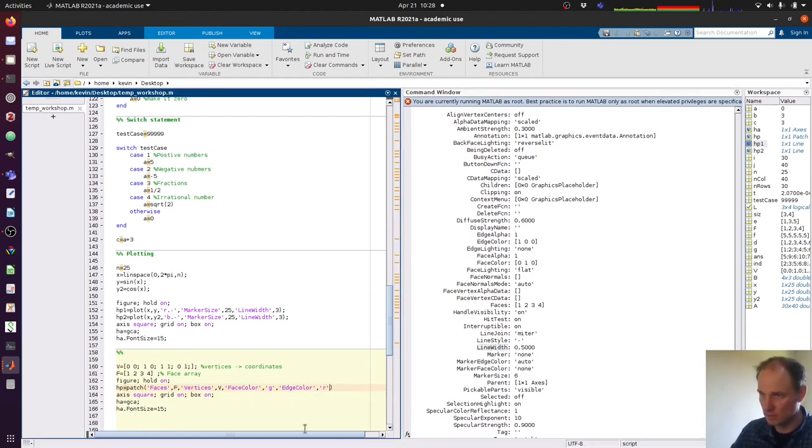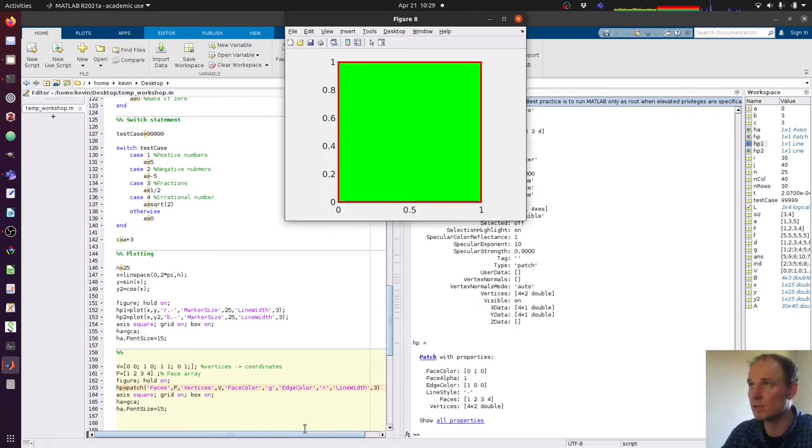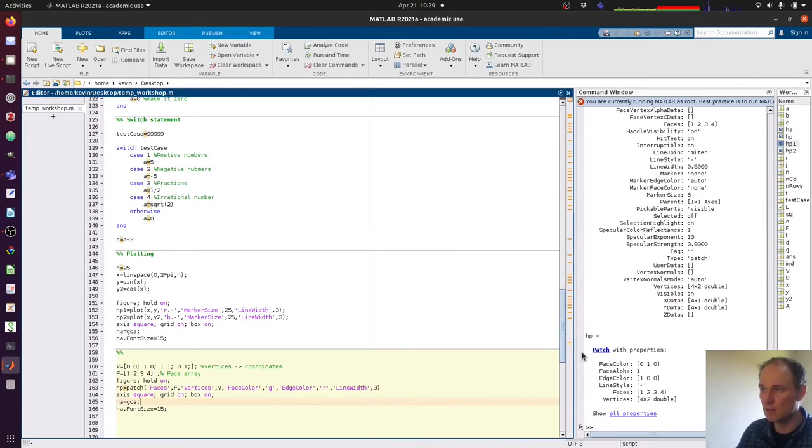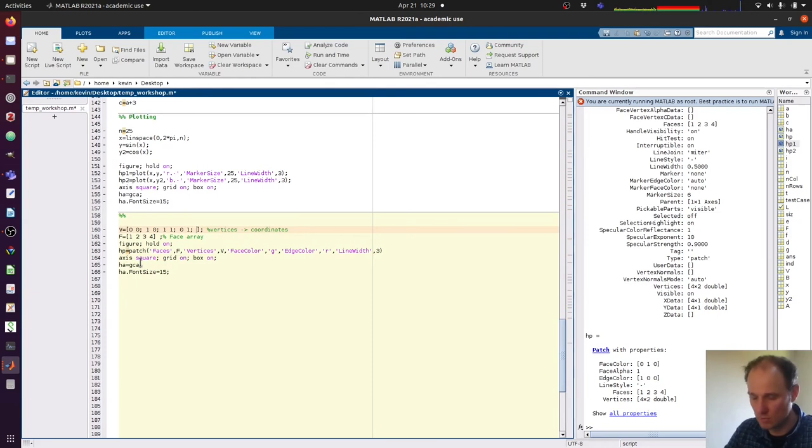You could say line width 3 or something. Now we have that. See? So we've got a little patch. Good stuff. And that's it. Now we could make another one. So let's create a box next to it.